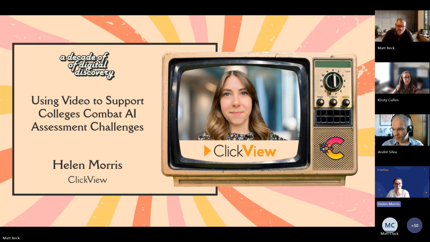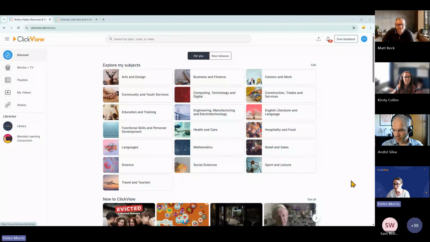ClickView's always been a really great tool for supporting with assessment, but as this is a bigger focus now with more and more use of AI by learners, we wanted to take this opportunity to demonstrate a few ways that you can utilise your ClickView licence to support with this. So I'm going to share my screen and jump straight into ClickView.